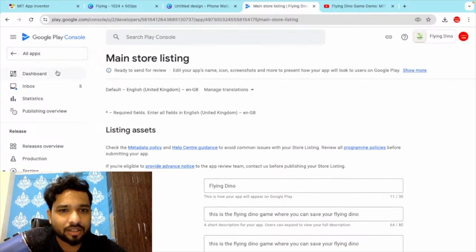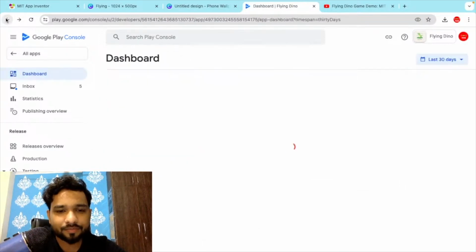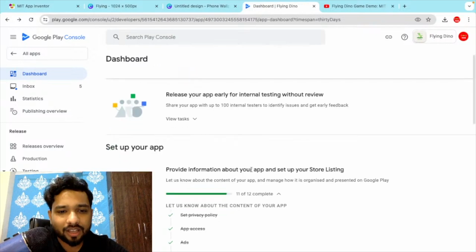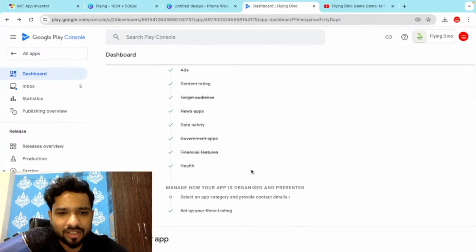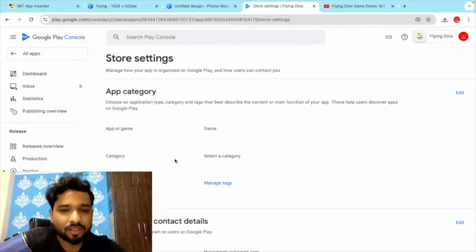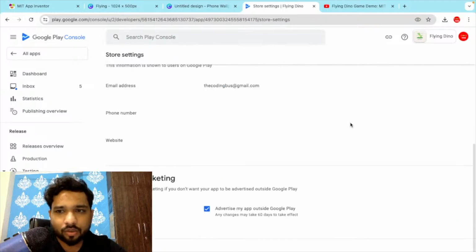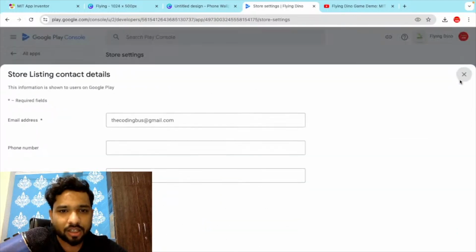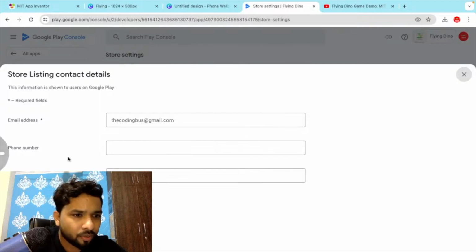Let's go to the dashboard again, or let's go back, and let's see the thing. Okay, we have completed it. Okay, select the app category and provide contact details. Oh, he needs my contact, really. Okay, let's do this. So he needs my phone number also, but phone number is not compulsory. You can see there's a requirement also, email address only.